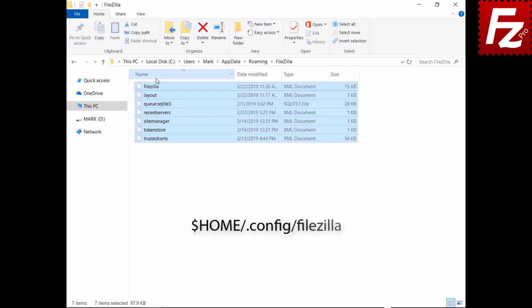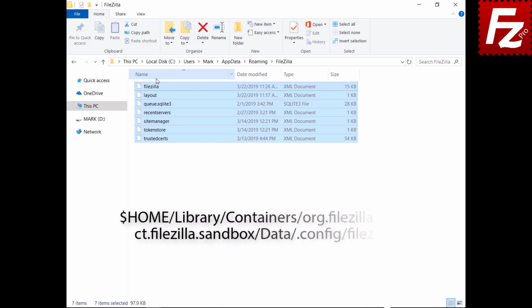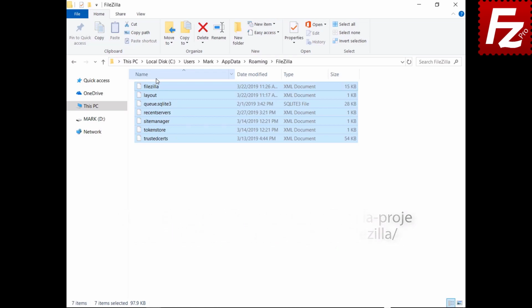On macOS, the configuration files are located in your configuration directory under the FileZilla subdirectory. If you bought FileZilla Pro from the App Store, the files are under the Users Library directory. In this video, you learned how to back up and restore FileZilla and FileZilla Pro settings.